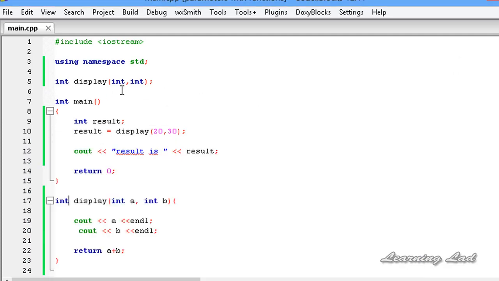One more time: a function can return values and it can take parameters. If your function takes parameters, while function prototyping we need to specify the type of data received as a parameter. Also, if your function returns a value, we need to specify that while function prototyping and also while defining the function. To return a value from a function, we use the return keyword in C++. So this is it, guys. This is about how to pass parameters to a function and how to return a value from a function.